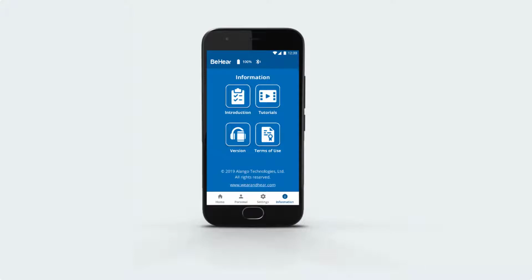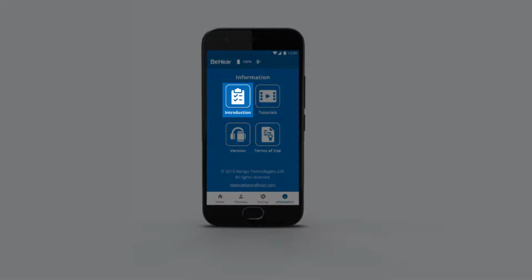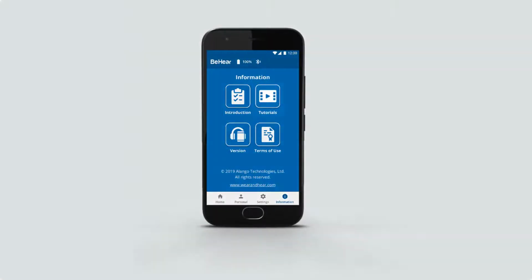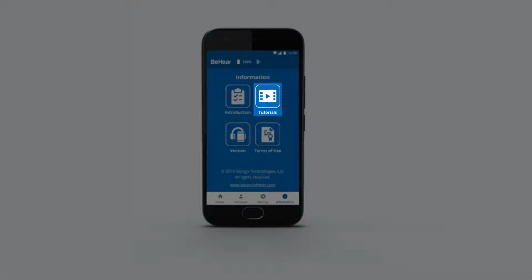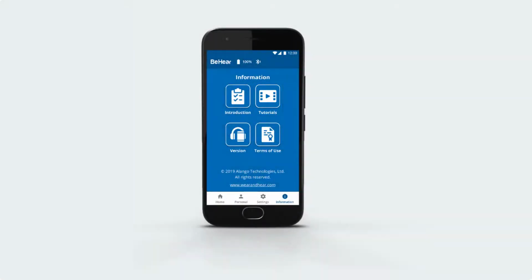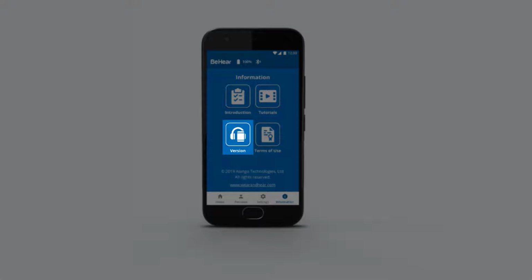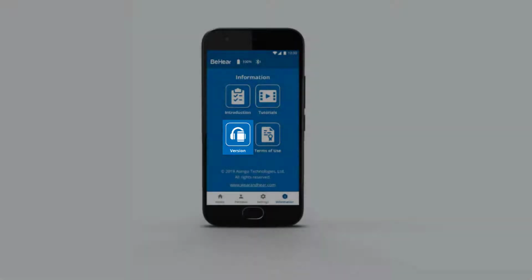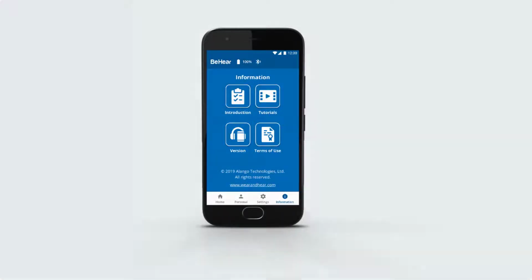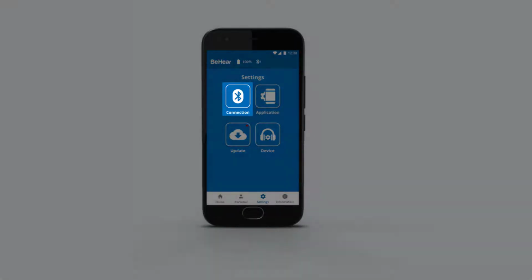The app's Information section contains 4 icons. Introduction, which gives you a quick overview of the features in the 3 main hearing modes: personal hearing, phone calls, and audio streaming. Tutorials, which contains a link to our YouTube channel How-To Videos playlist. Version, which is like an about screen listing all the device info, including software and hardware versions. And terms of use.